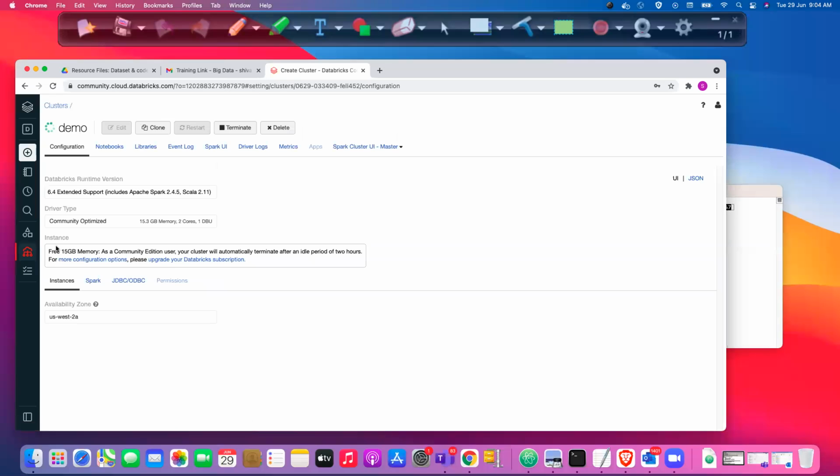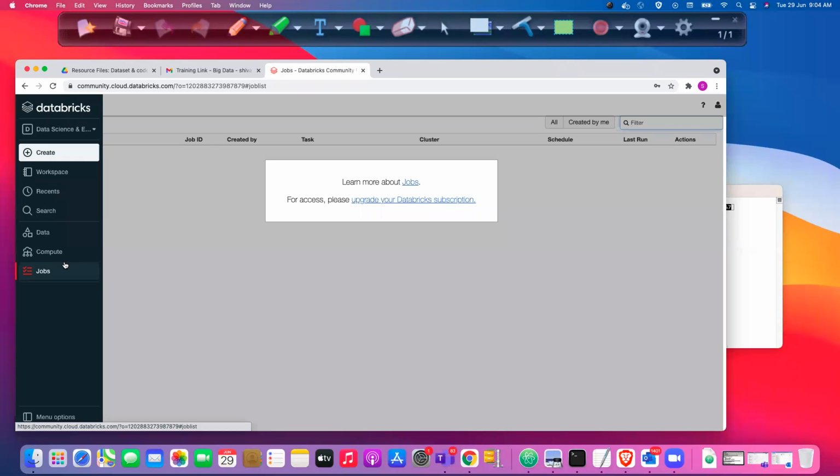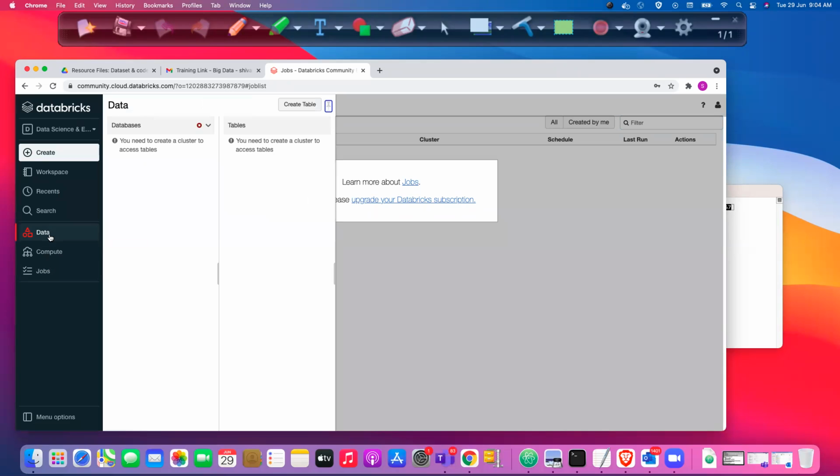It does take some time. Once it's getting created, you can see this green color icon moving like this. Let it be there. Meanwhile, let me explain a few more components. Once you're done with this, you can see you have multiple options. One is jobs. For right now, you cannot do anything with it. It's actually very useful, and that's the reason they have made it paid. Then you have a data folder. Here, you can put all your data. I will be showing you how we will be putting our data details here.